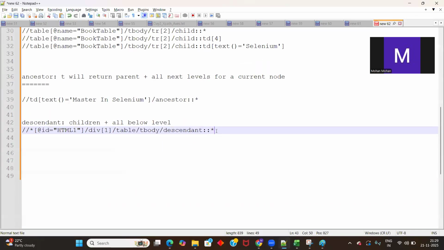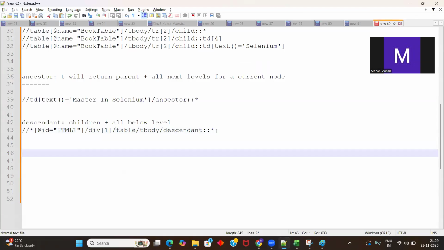Next is a very important interview question. 90% of the time you are going to get this. Preceding sibling, following sibling. Preceding sibling is a very important interview question. Preceding sibling will return the preceding siblings of the current node.